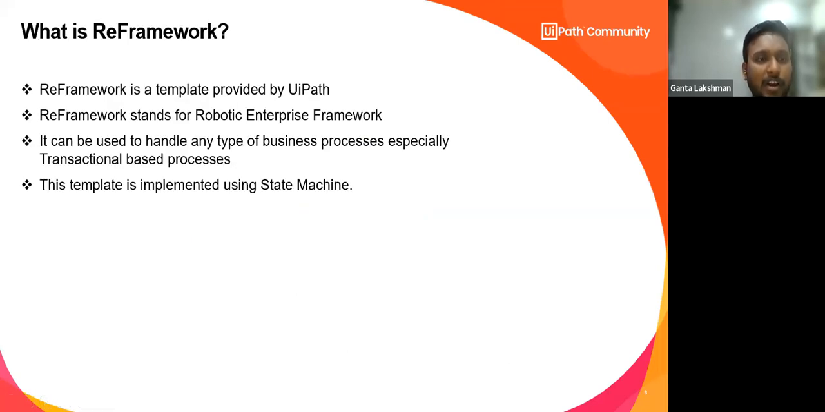First of all, what is ReFramework? ReFramework is a template provided by UiPath. ReFramework stands for Robotic Enterprise Framework. By using ReFramework, we can handle any type of business process, especially transactional processes. I will show you the architecture diagram in a later slide. This template is implemented using a state machine diagram. It contains a set of states like init state, end state, and so on.